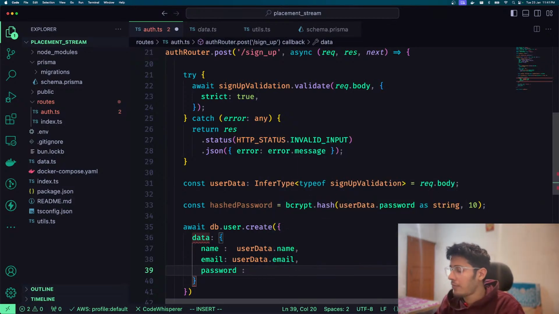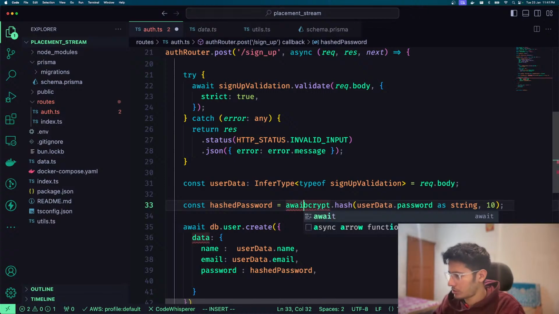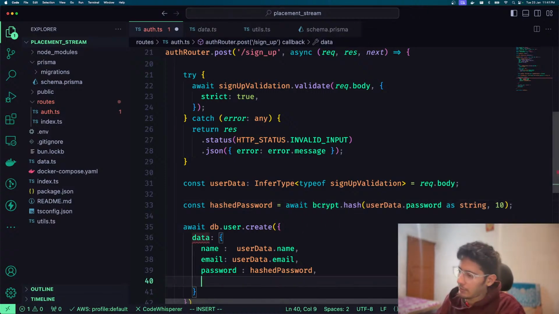So in the password, I want to store the hashed password, and that's kind of okay. This needs an await because this is a promise. And then what do we have? We have a bio, so we'll say userData.bio, I guess. Do we have a bio? Yeah, we have a bio.